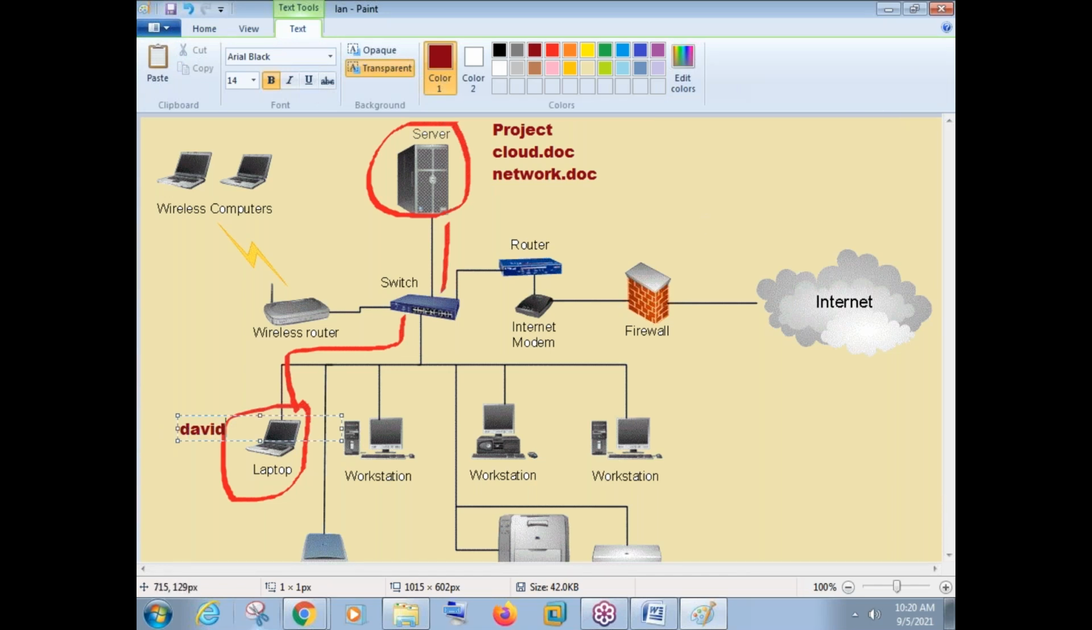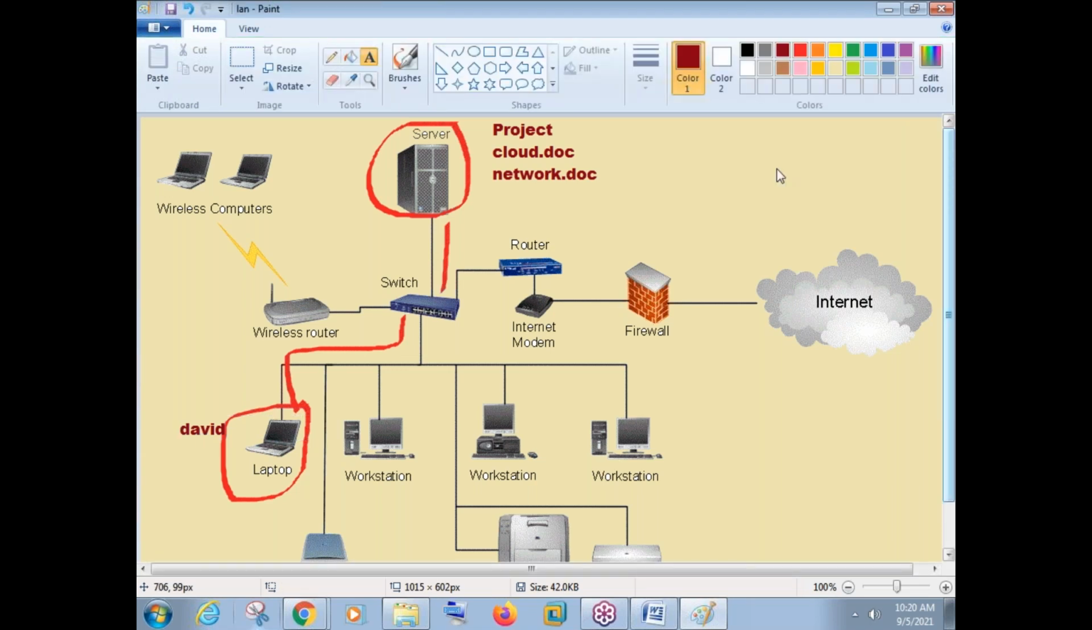Now David user is connected to the server. We can see clearly he is connected to a switch. From the switch he is connected to the server. So my question here is, David user, can he access the project folder? Or can he access the files that are available in the project folder?